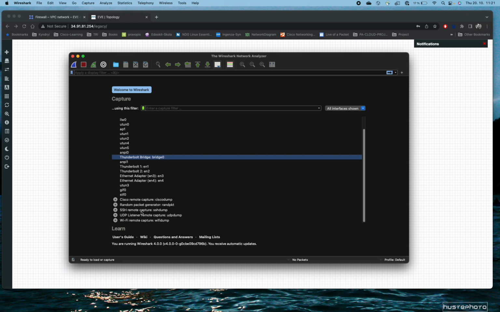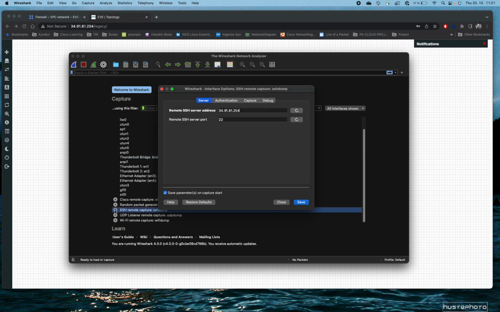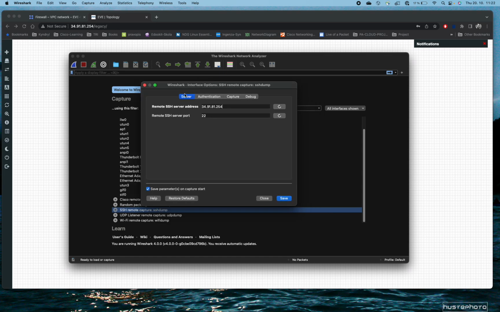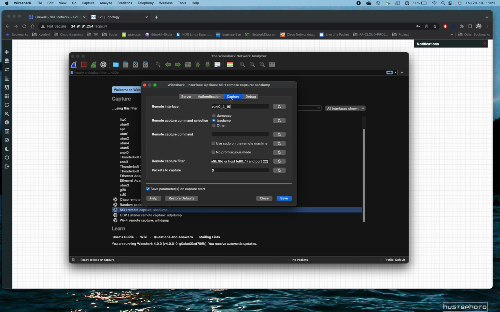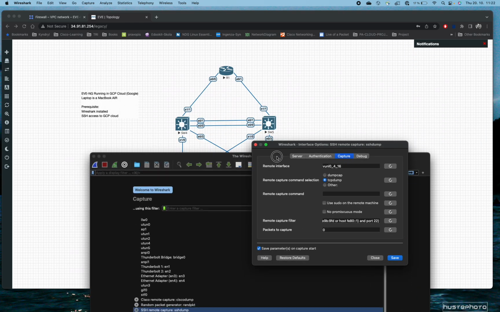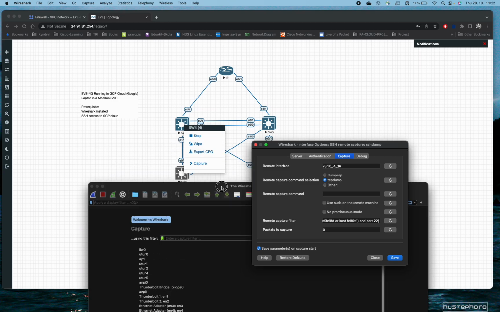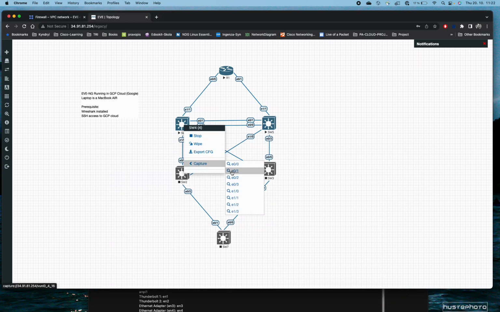I will select the SSH remote capture and click the gear icon. Now I need to fill in a few details. I need to fill in the server, which is just the same IP address used for connecting to the ETH/NGE, selecting the SSH port 22. Here I need to fill in the same authentication I used for the SSH test to your ETH/NGE. In my case, the username is root, and I will fill in the password in a second. And in the capture, I need to input the interface identifier, which we just saw a second ago when we selected Ethernet 0/1.